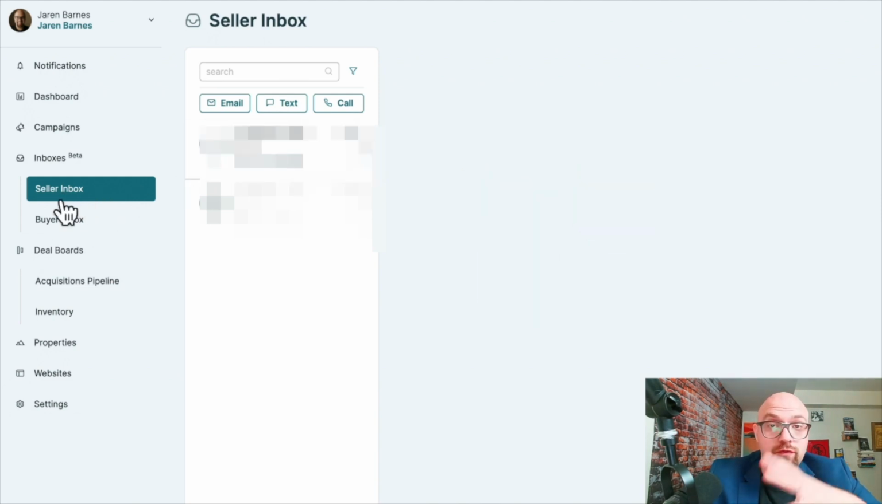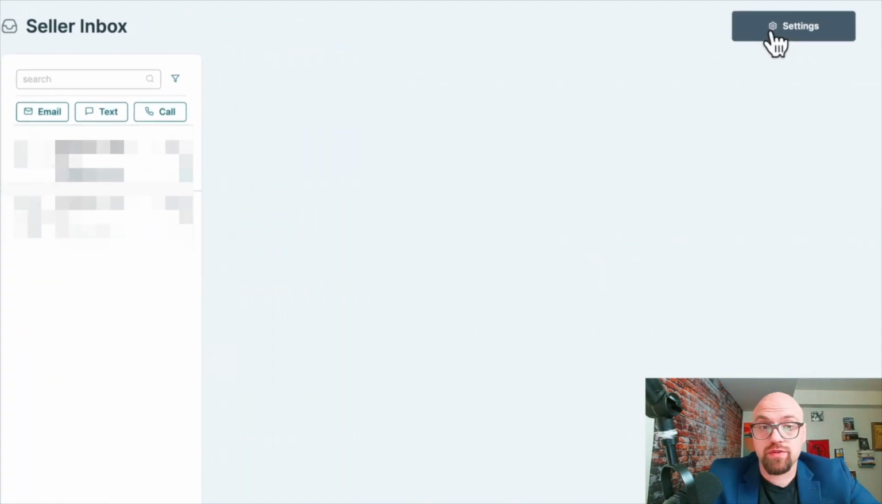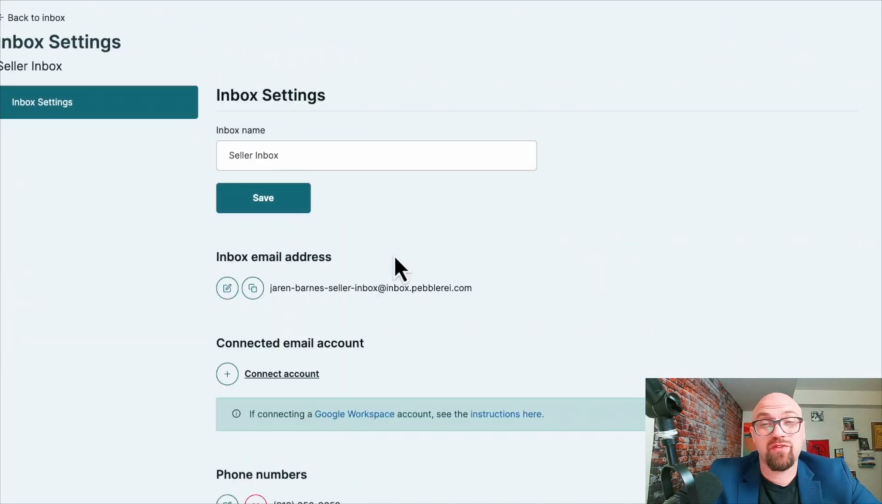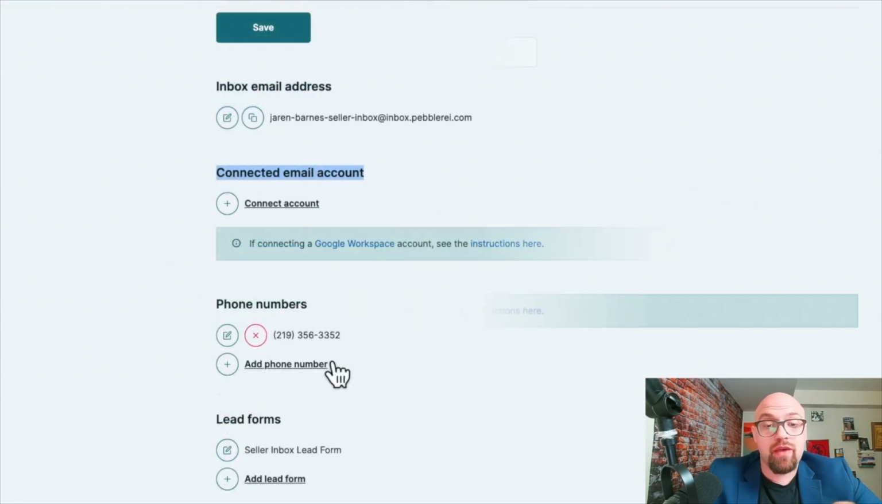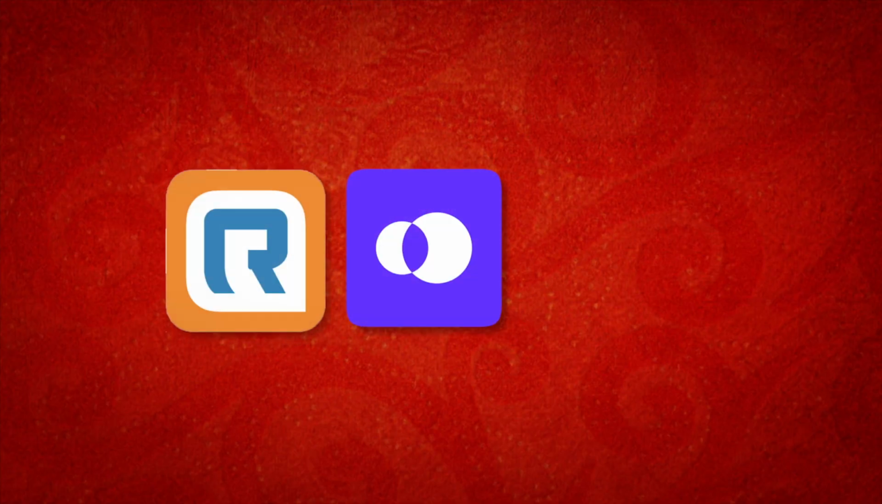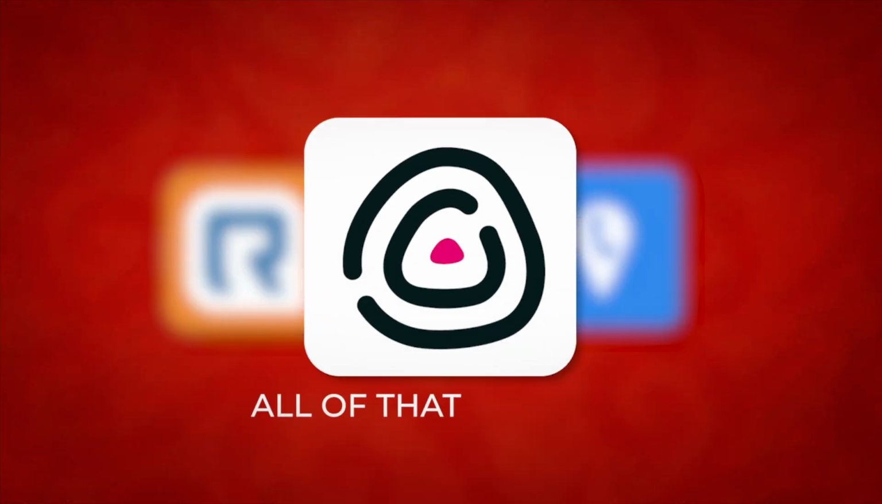Now, in order for the seller inbox to be set up correctly, you need to come over here to settings. And if you want to receive your business emails right within the Pebble environment, you're going to have to connect an email account, clicking on this button here and following the prompts. Pebble also has the ability to be your virtual phone provider. So you no longer need things like RingCentral, OpenPhone, CallRail, or what have you. Pebble can facilitate all of that for you.